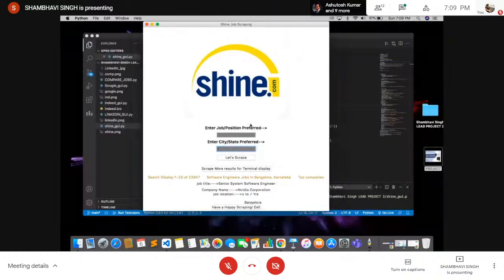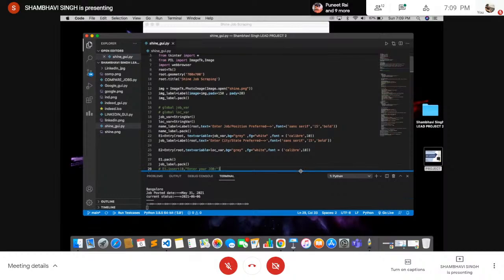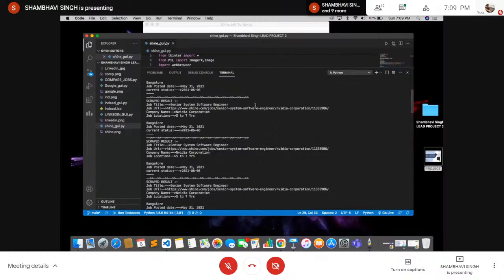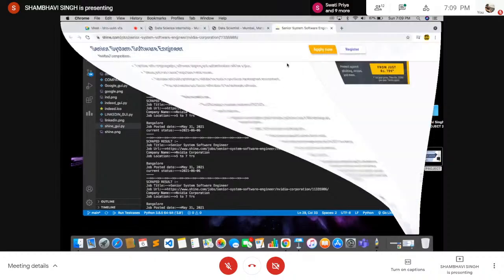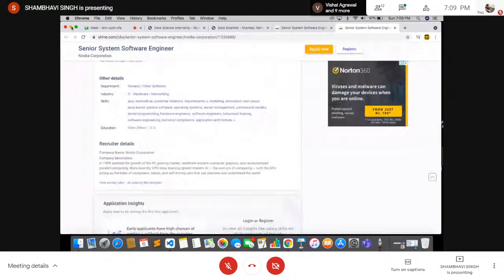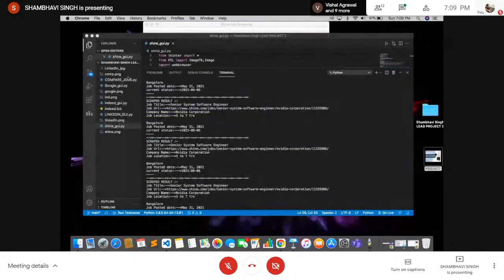So if I type in software engineer, if the first result is not satisfactory for the viewer, you can scrape more results in the terminal. Here in the terminal, it will display almost 11 to 15 first page results. Then the link is also provided. You can click on this link and open it. Then it will open in Chrome, and you can view the job. So this was about all the different types of scraping. Now the compare jobs.